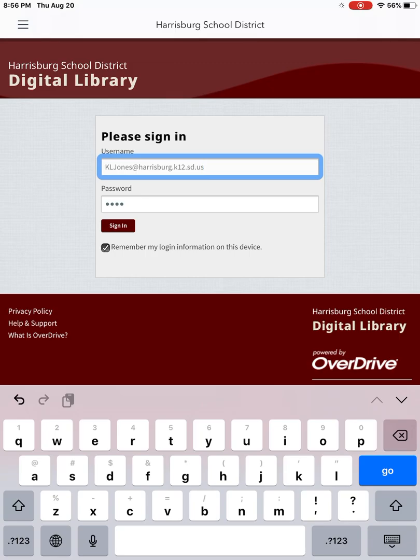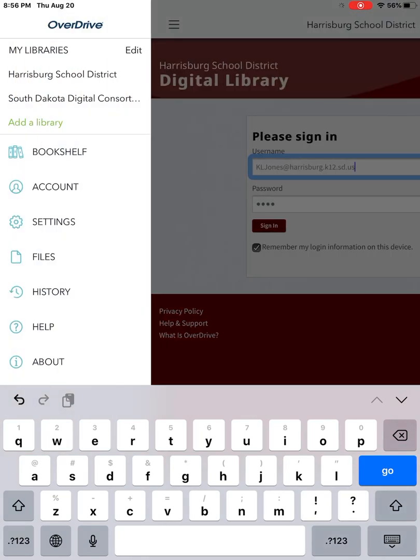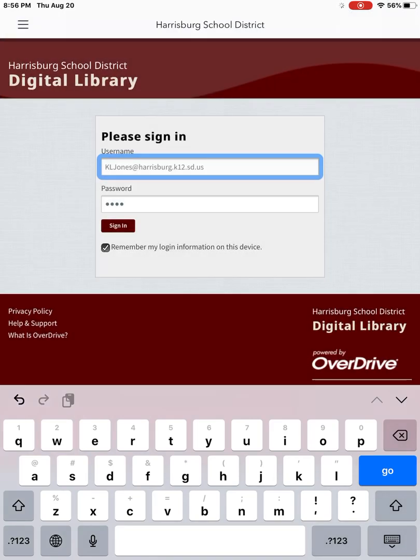The first thing you're going to need to do is swipe from the left to the right. You have to add your library, and our library is the Harrisburg School District. If you see the green letters there, tap add a library, type in Harrisburg School District, and then search it. Once you find it, tap on it, and I think you have to tap add a library or something like that, and then you should be good to go.